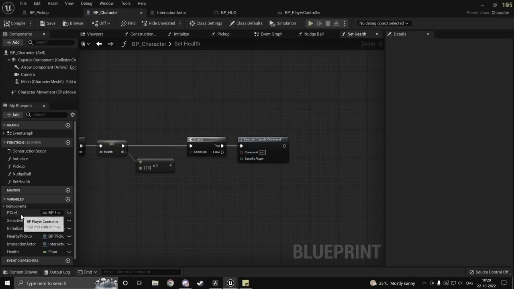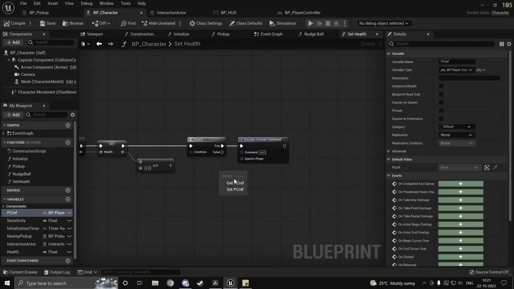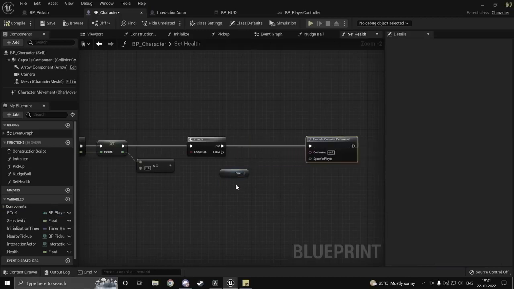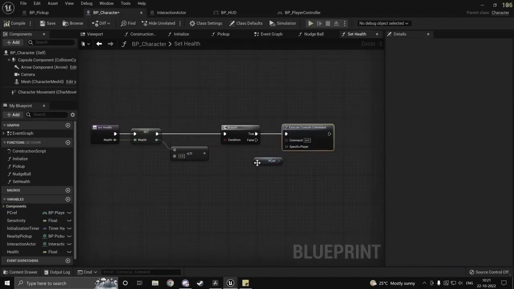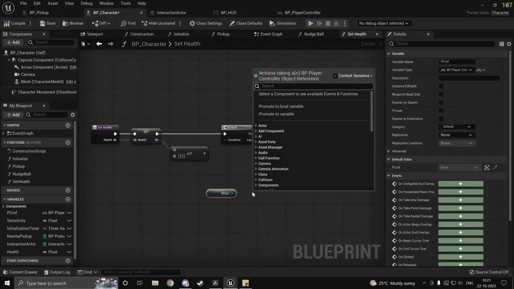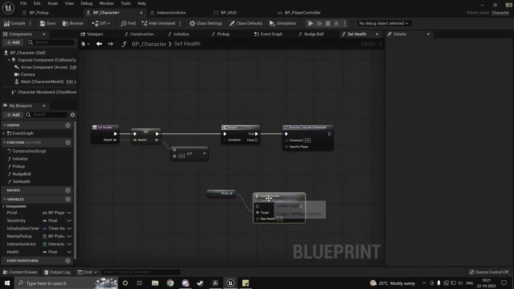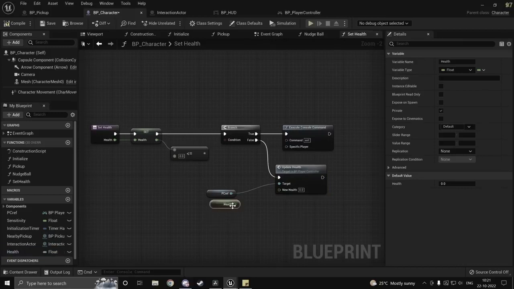And remember we had our player controller reference. Now we can go ahead and use that. So regardless of what we do, we want to update the health bar. I mean, we'll exit over here, so we don't need to update it. So we can type in update health. And new health is going to be our health variable.